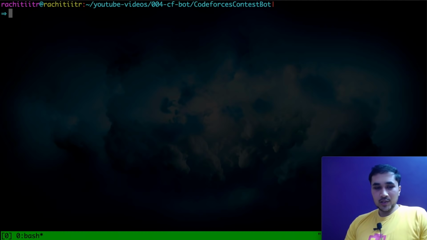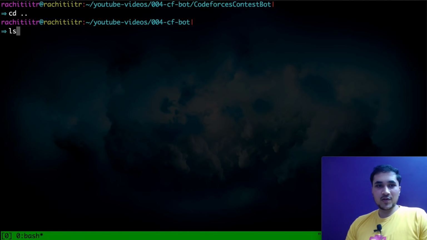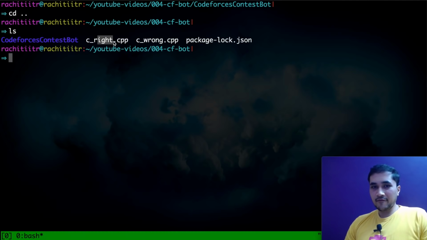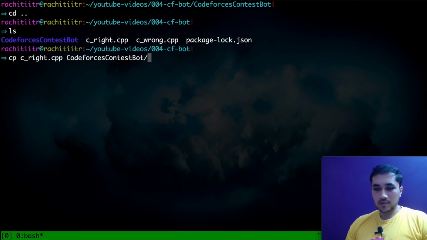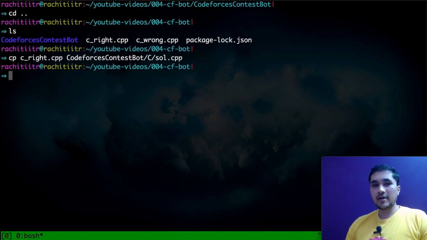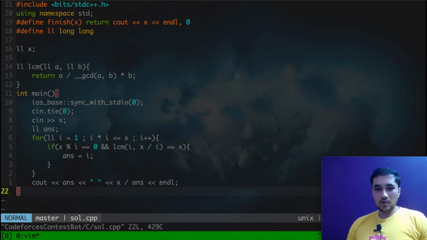So before implementing the solution, I think it's better if I use this c underscore write, which I have already copied from the internet. I don't want to make this video too long, so cp c underscore write.cpp, and let's move this to c sol.cpp. Now if you try to open the file, this is the correct solution, and if we run this, all the outputs would match, because this is the correct solution, and I will just quickly show you that.